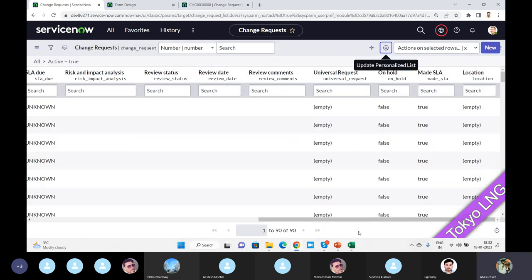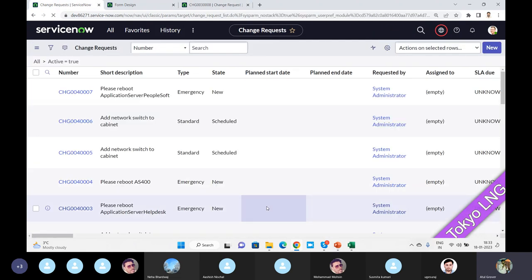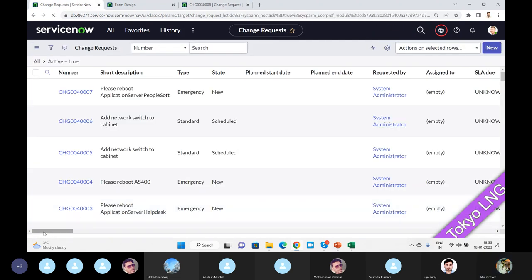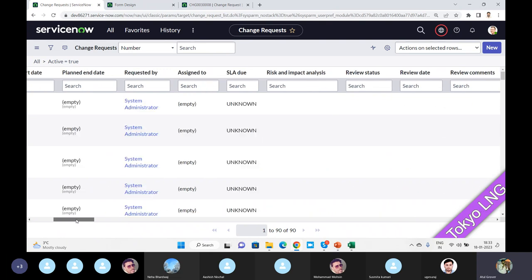Because list view is fine for me. But the customer needs a place where he can see all the fields. Not on the form, that's fine. Then let's bring it on the list view. See, now every field is there. See, it has become heavy now.